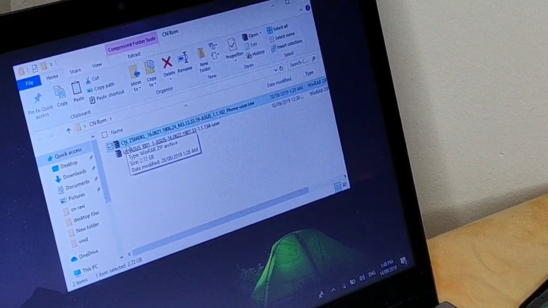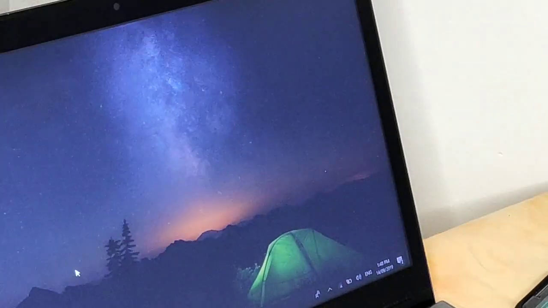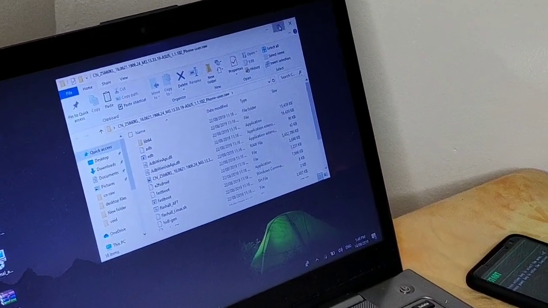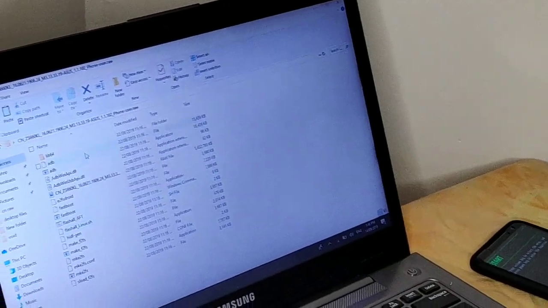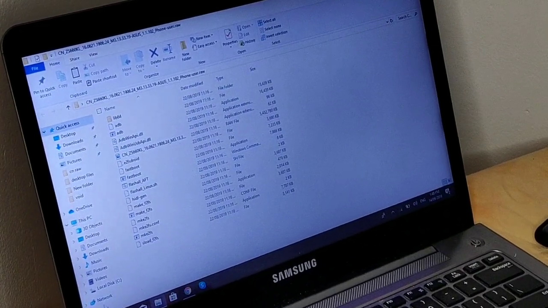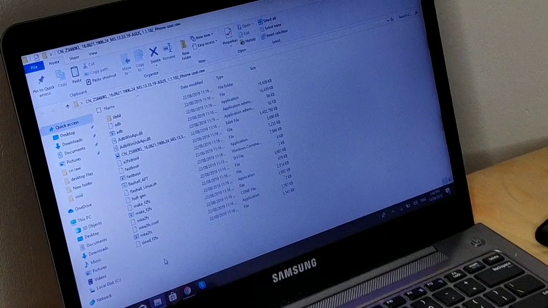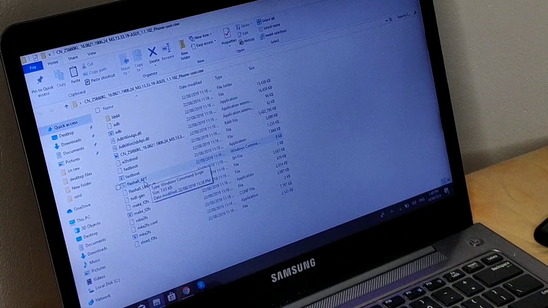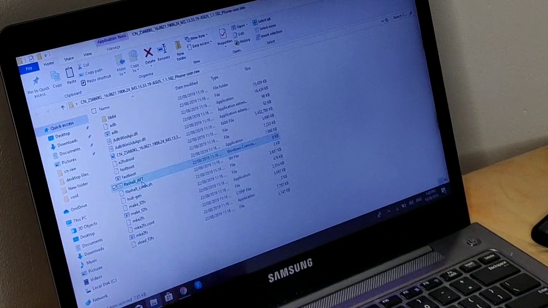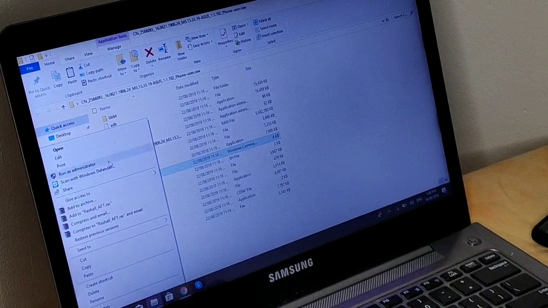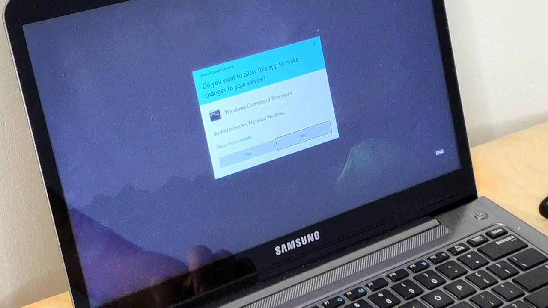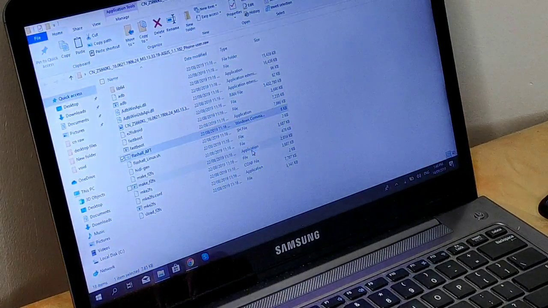Extract the files on your desktop, which I already have done. This would be the look of your file. So, total number of files should be 18. 18 items, so just be sure you double check on that. Then right after that, go to flash all underscore AFT, right click on that, run as administrator. Just click on that. Windows will pop up with a prompt, just say yes.